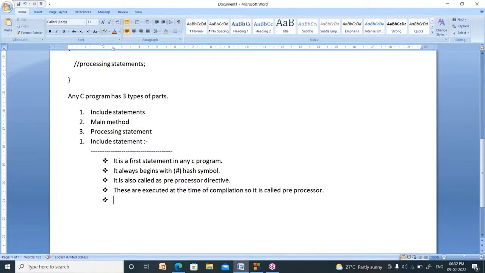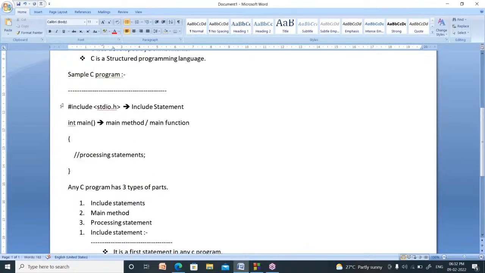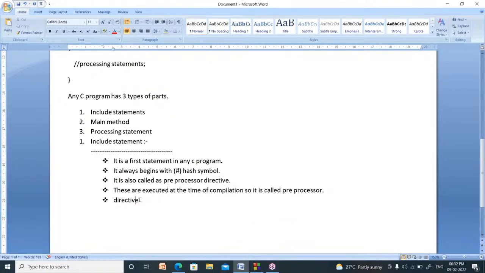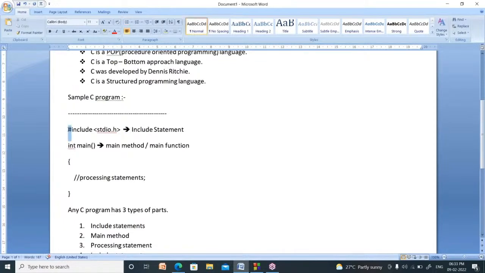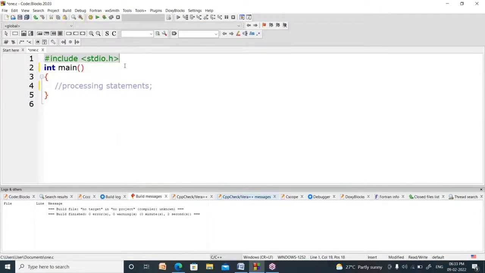What is the meaning of directive? Directive means the hash include statement gives direction to the compiler, so it is called a directive. So it is called a preprocessor directive. This always begins with the hash symbol. Now, why do we have to write hash include stdio.h at the top of every program?